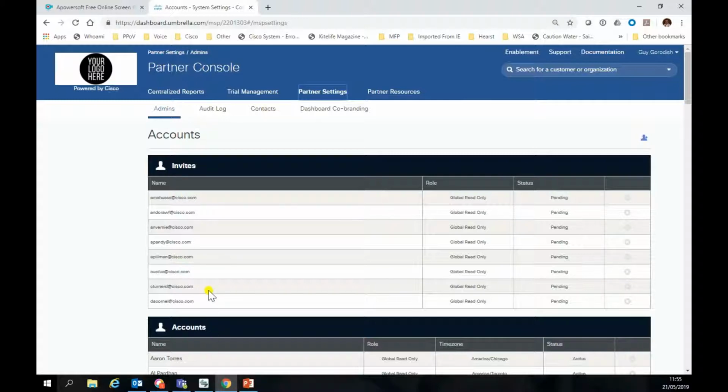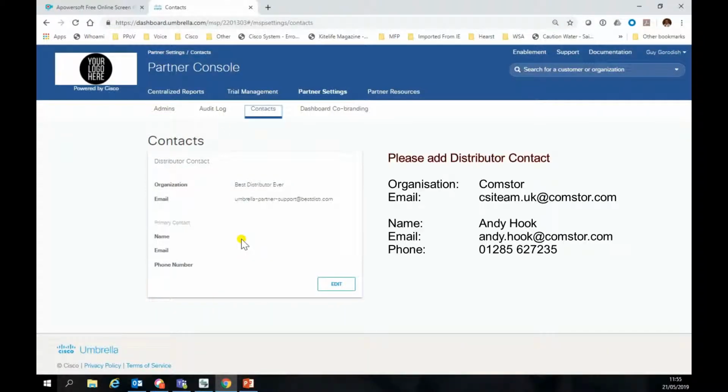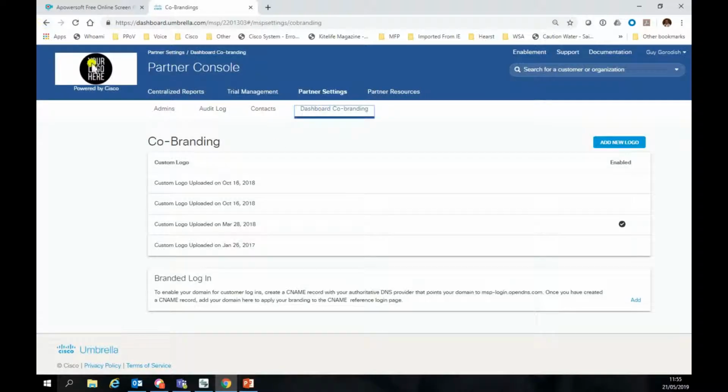So if we have a look at partner settings, first things in there, this is where you'd set up the admins, so you would add people to the account so they can set up trials. So this is where we pop in the ComStore details so that we get distribution, get visibility of the trials that you set up.